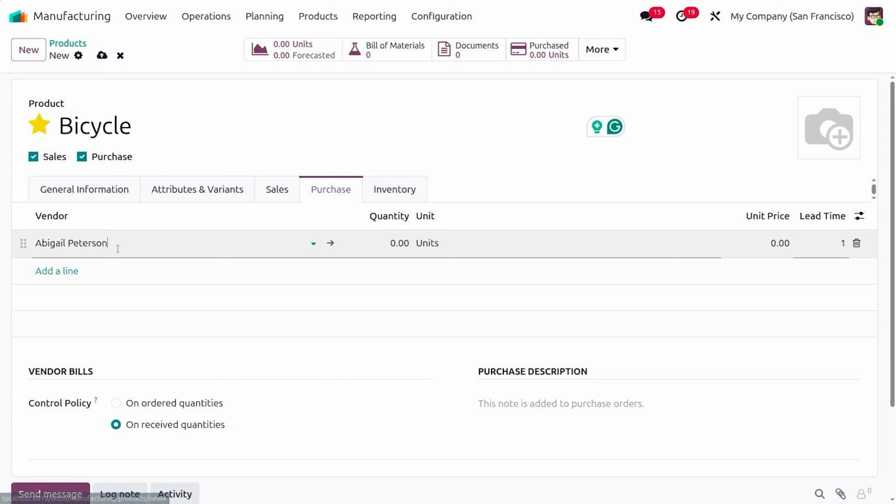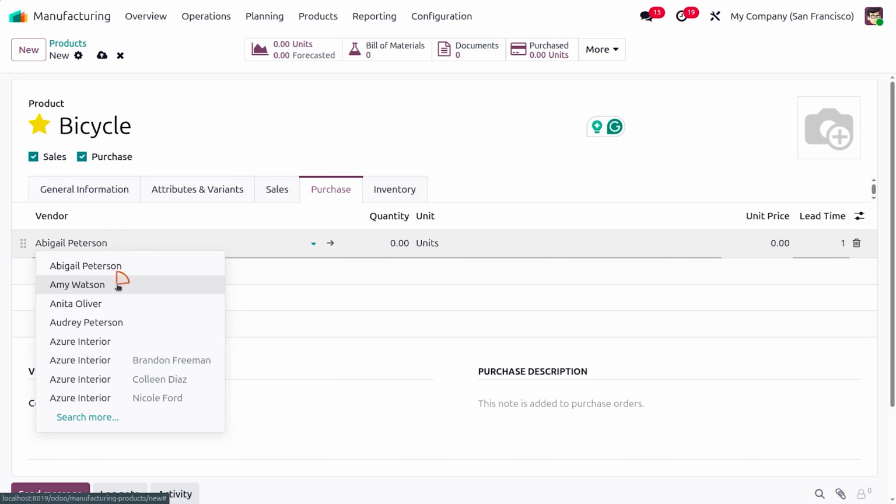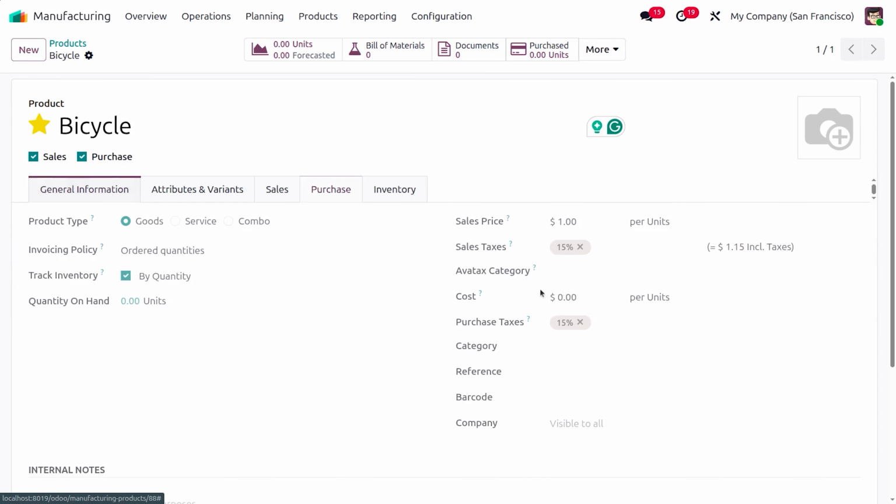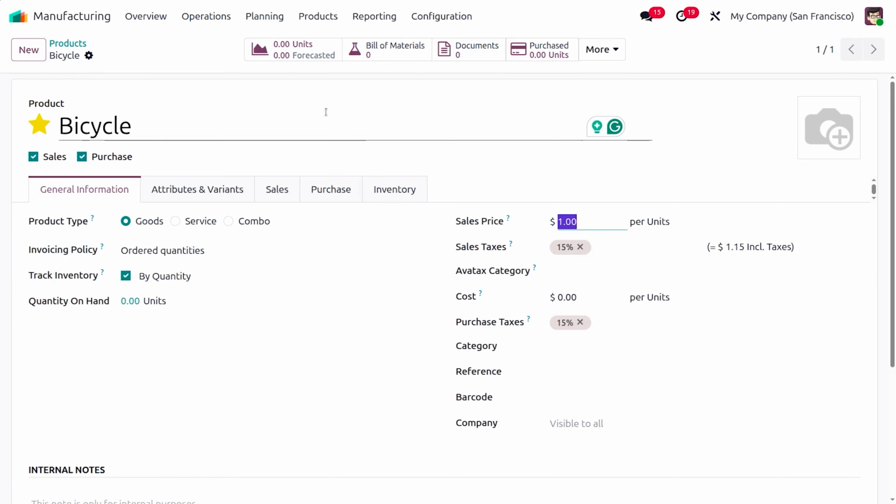So I would like to consider a vendor. Let's say Ami Watson is the vendor. We can set the unit price. Let's say it's 500, and I would like to set the lead time over here as 10 days, or you can just change it accordingly. Let's say it's 14 days. Let's save it, and if you want to set the sales price and cost over here, you can also just set that. Once it's been set, the next step is that we just need to manage the MPS.